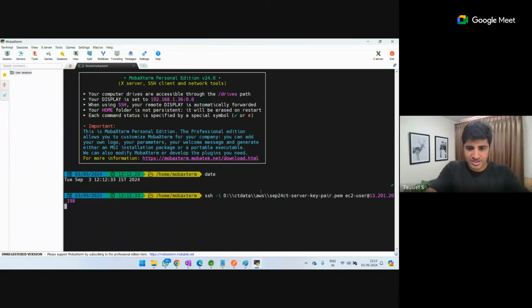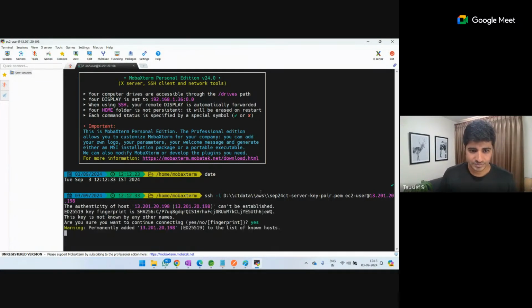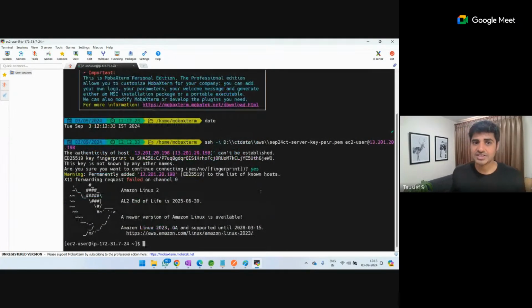Are you sure? Yes, I want to connect. Just see what happened. Using this simple command, which we formed based upon what you got from the internet but replaced to our needs, we were able to connect to the Amazon Linux 2 machine.